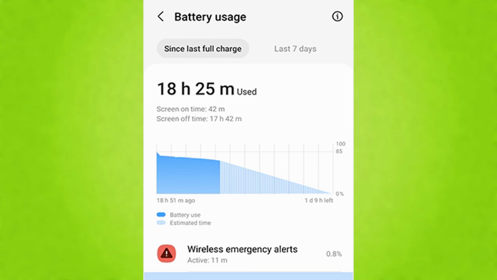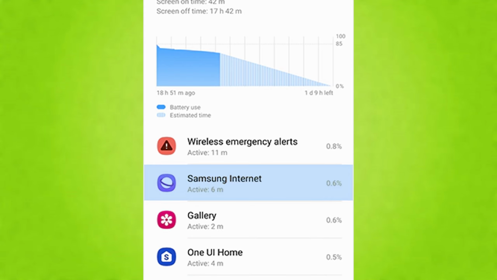This is a crucial step. If you see an app that you don't use often, or a social media app that's consistently at the top, like TikTok or Facebook, it's a prime candidate for the next step.